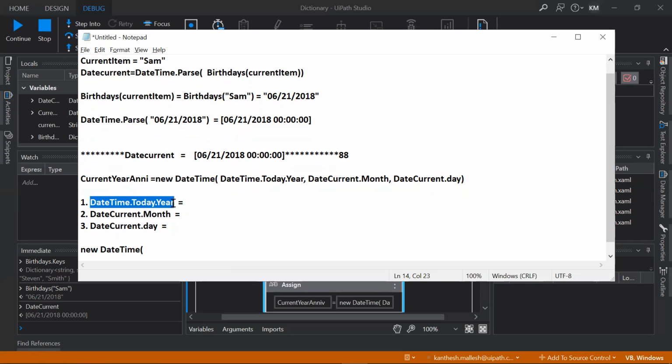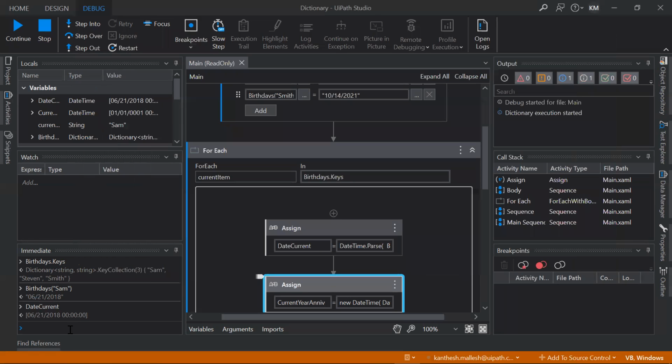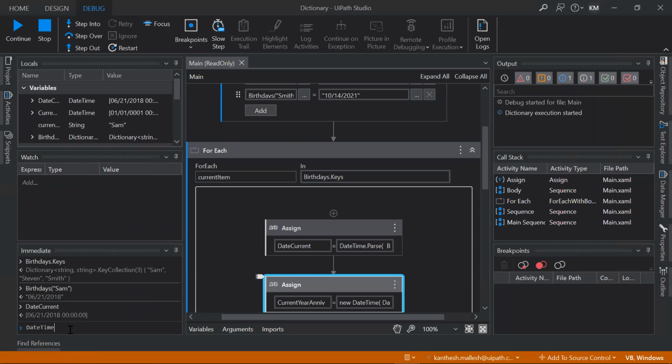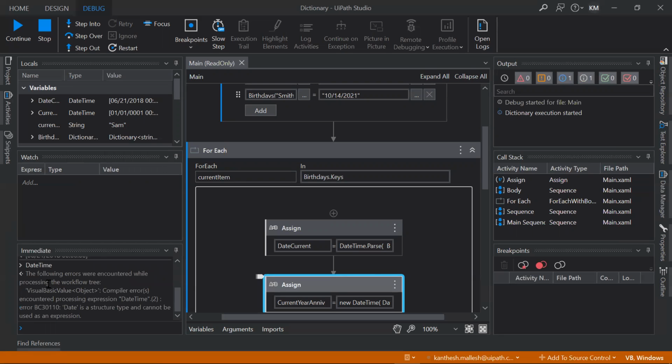DateTime.Today. See, if I give the expression as just DateTime, that's it, nothing else. This is of DateTime data type. It is returning a data type. If you just say it as string, what does it understand? So this is of DateTime data type.